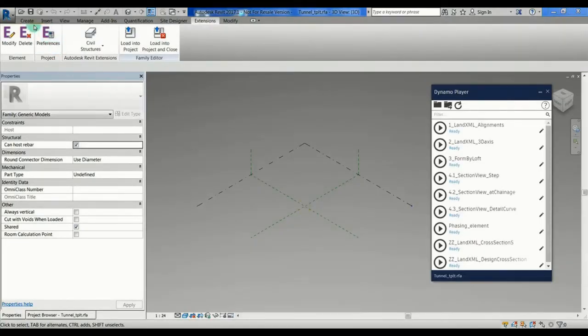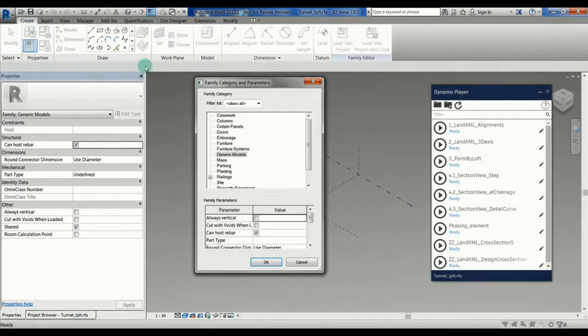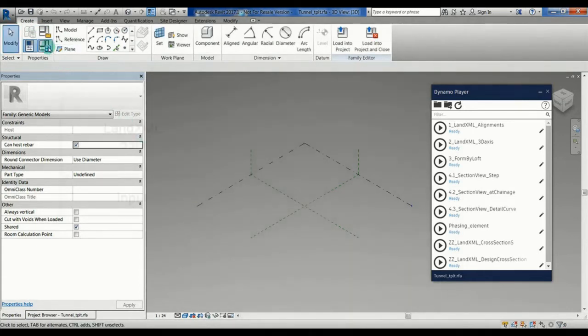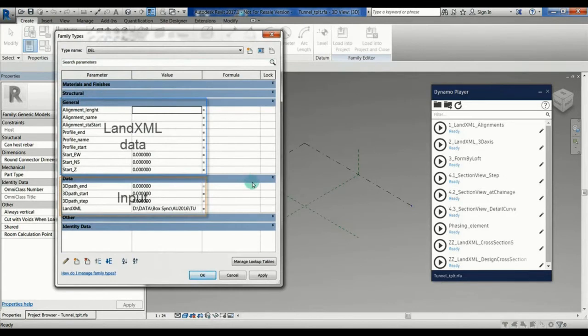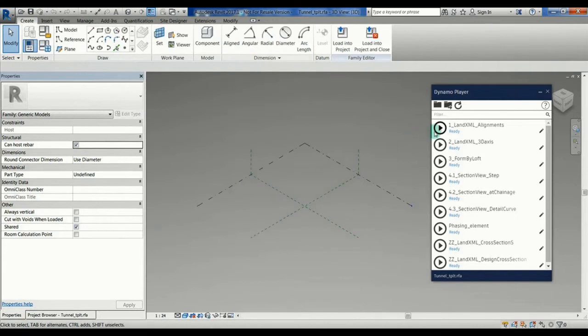So here is the video. So as I said, I create a family, okay? So a generic model adaptive family. I create some LandXML data properties. So it will be filled by the Dynamo script. And in the input here, I create some properties. And the first one, for instance, this is the interface with the user, in fact. So the user just has to set the file path of the LandXML here. You can see. Just hit OK, then run the script, LandXML alignment.